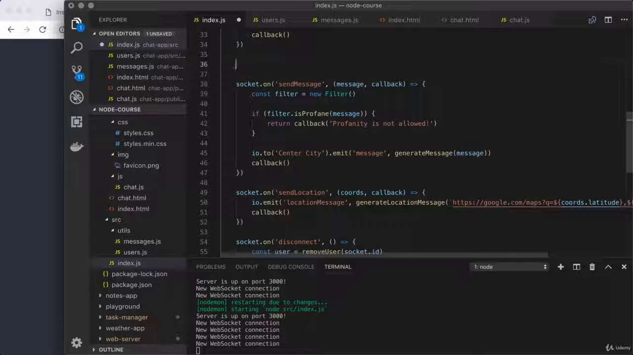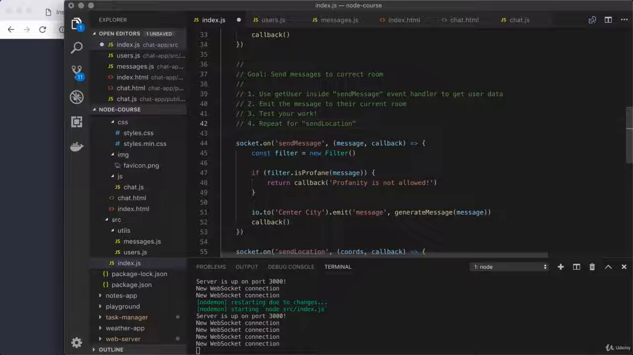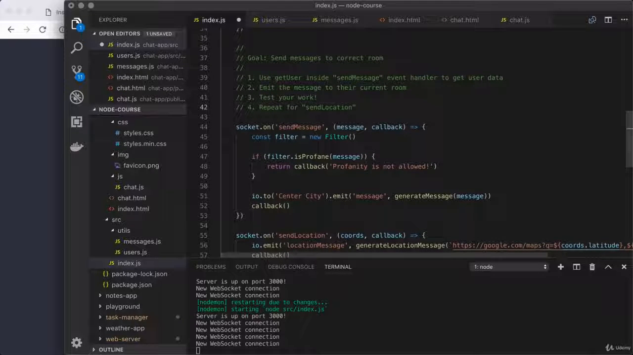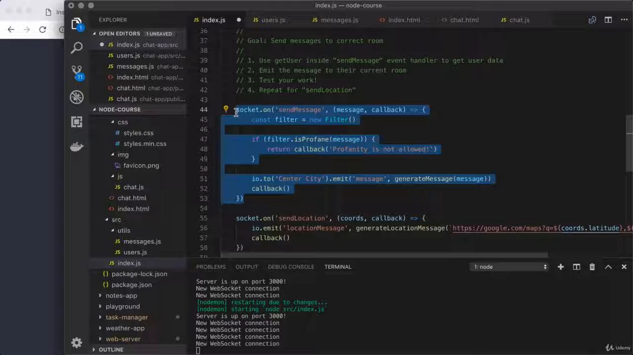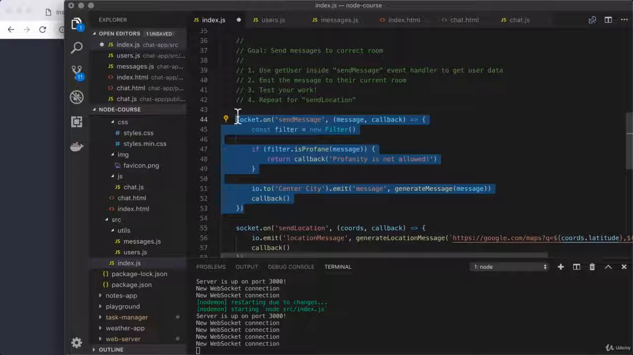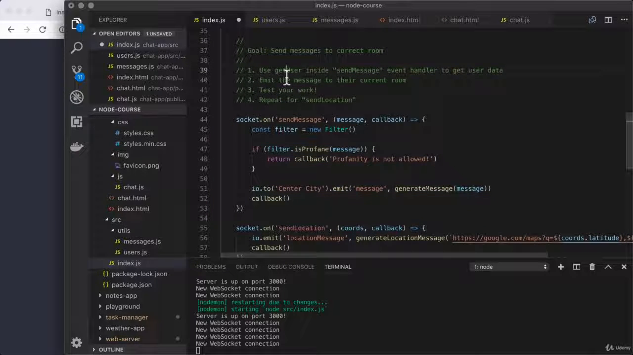What I'm going to do is paste in the challenge comments, and here is what you're going to do. You're going to make sure that messages get sent to the correct room. And you're going to start with the send message event listener right here. So inside of here, you need to use get user to fetch the user by their socket ID. That's going to give you access to user data such as the room they're in and their username.